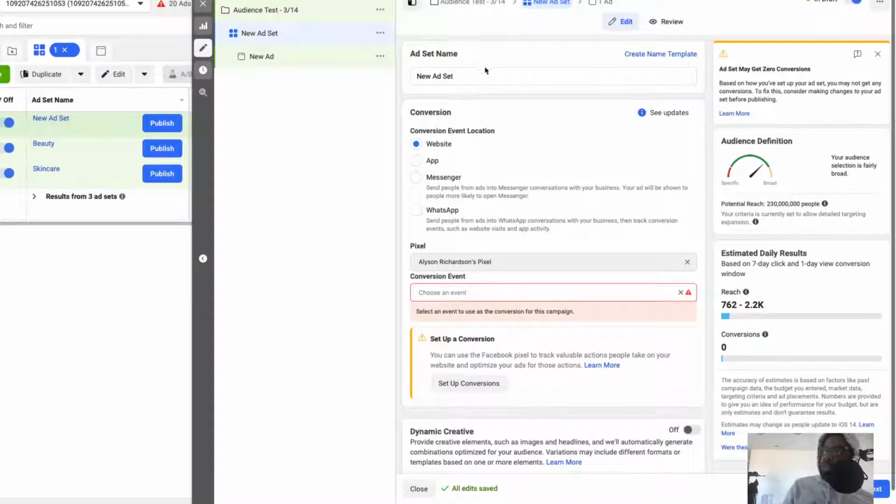So we're going to do two different ad sets. We're basically going to target two different interests, and we're going to separate them. So one budget will be for interest A, one budget will be for interest B.